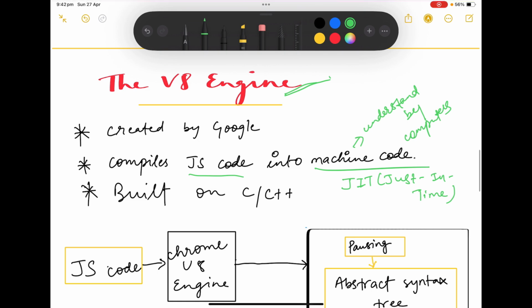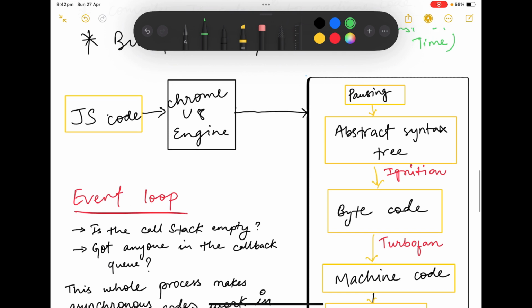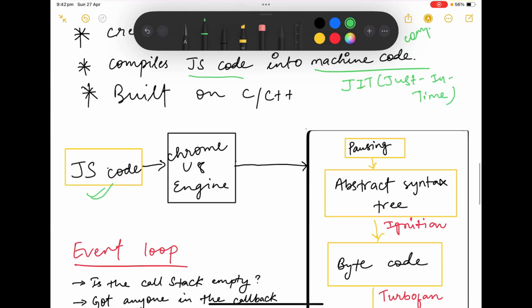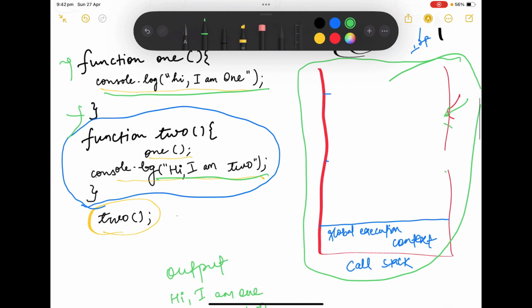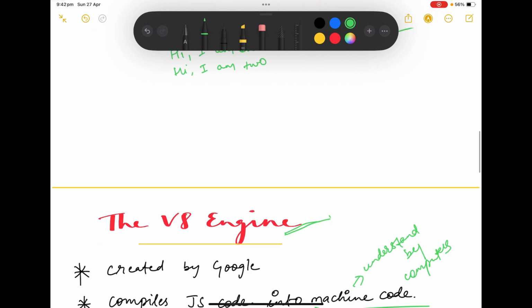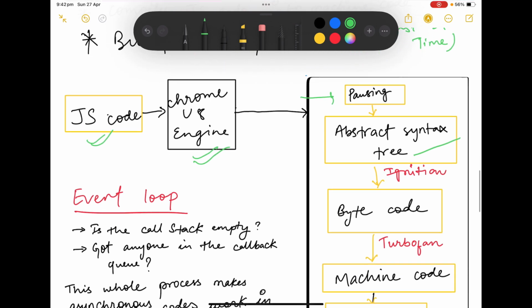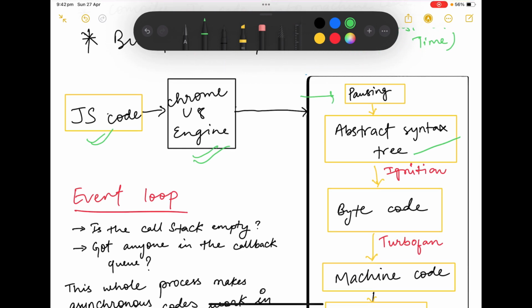So now what does the V8 engine exactly do? That's a cool thing we are going to see. Let's say you have written a JavaScript code. Imagine this is the code you have written. Now you run the code, so it goes to your Chrome V8 engine. Now what does V8 engine do to your code? First it parses the code into the engine. Then it goes into the abstract syntax tree. After that the ignition happens and it converts it into bytecode.